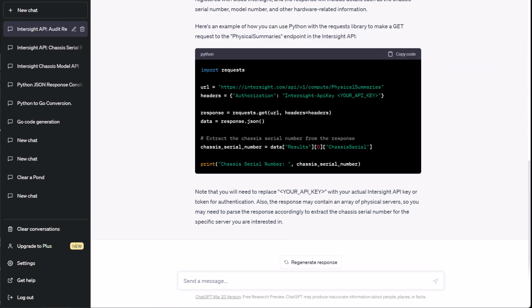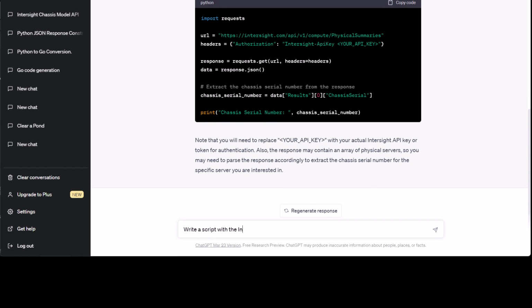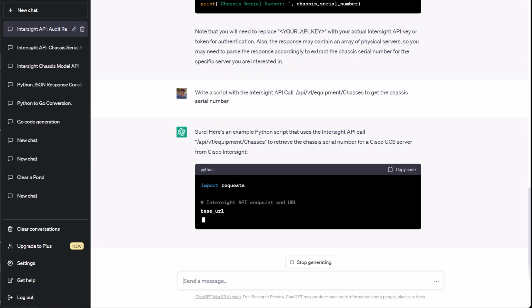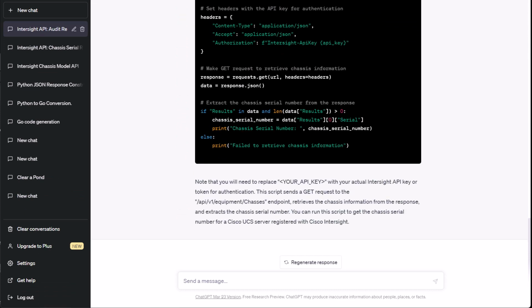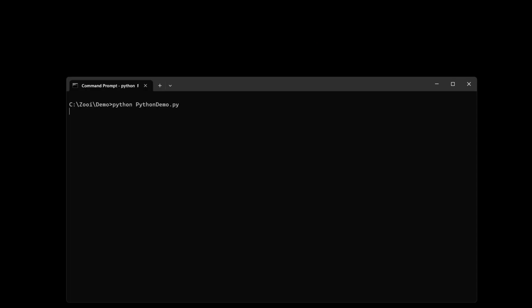If I know the API call, I can explicitly ask ChatGPT to write code for it and give me the required result. I'm now asking to write a script with the Intersight API call equipment-chassis and show the serial number of the chassis. Again, it gives me a Python script where it shows the chassis number and I can copy paste the code and run it. In this script I only adjusted the authentication and as you see, it works.